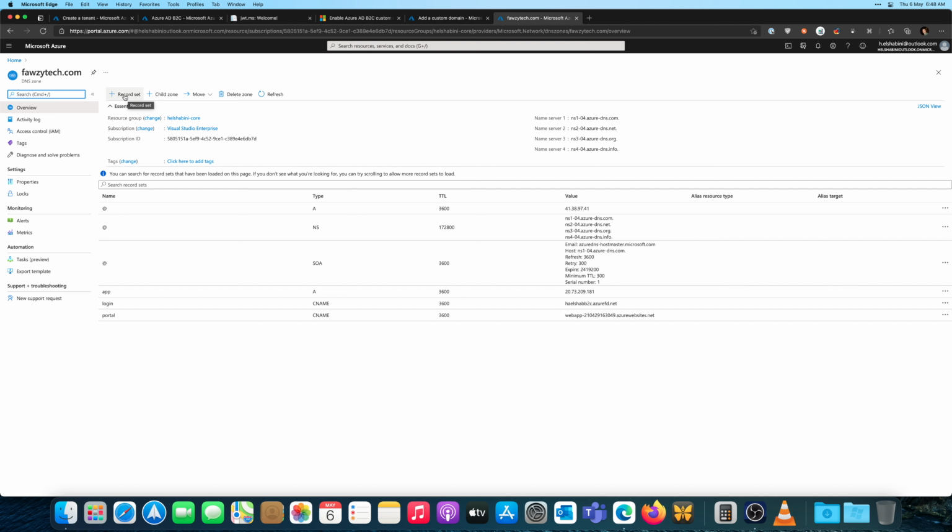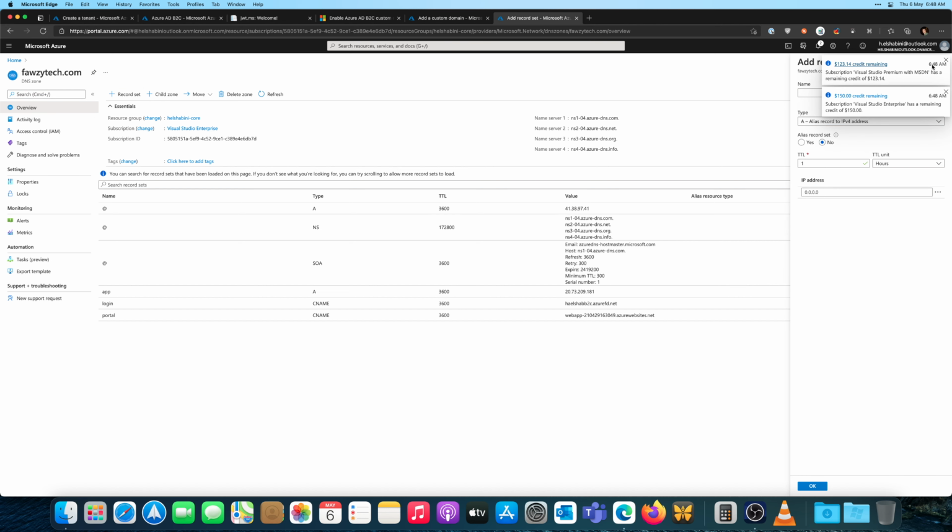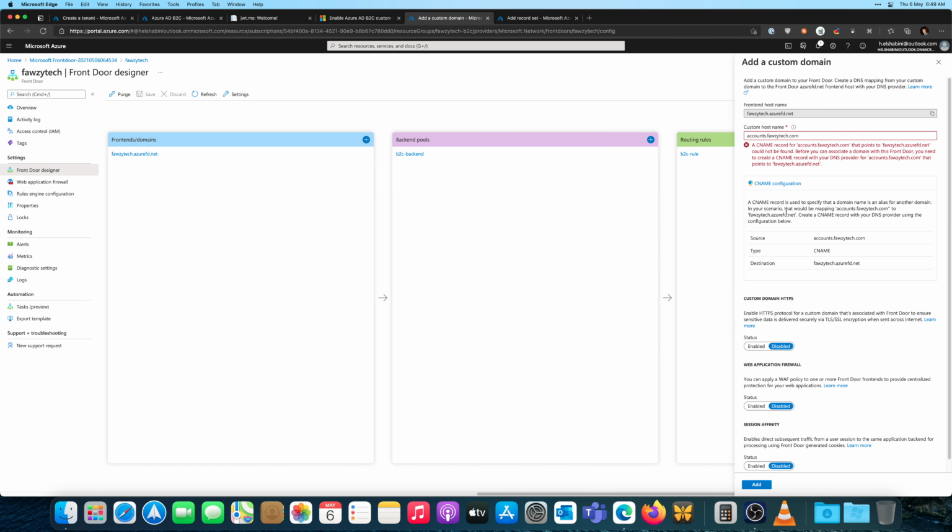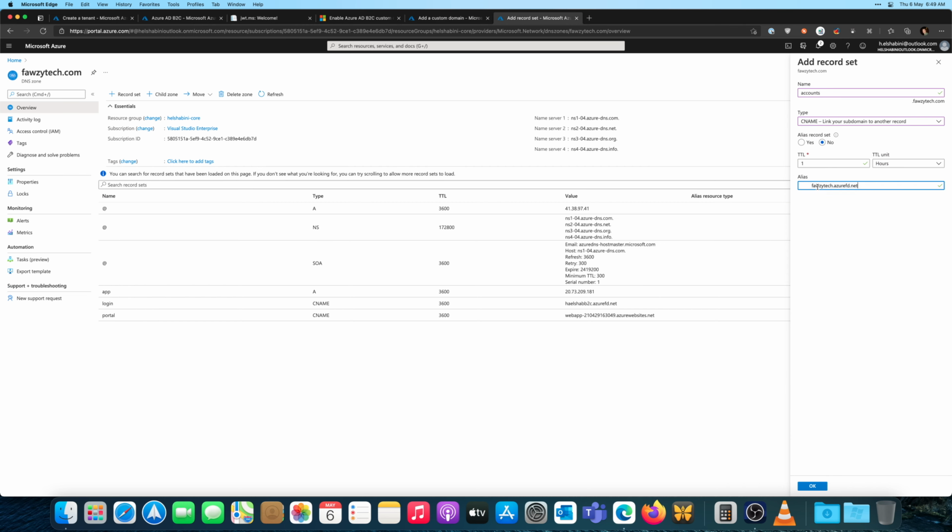And this time I'm going to add a CNAME record set. So I've already deleted the text record that we did previously to verify the domain on the Azure Active Directory page. We don't need that anymore once the verification is done. And here it's going to be accounts, and that's going to be CNAME. And that redirects back to the Front Door provided URL. So we're telling it, if someone asks about accounts.fauzitech.com, resolve to the Front Door URL.